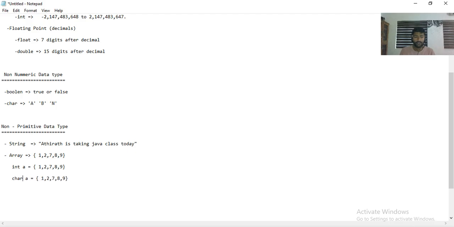So you will put char, and is this a number? No, this will throw an error because you are declaring it as char, character, right? So you are going to put it in quotes, comma, b, comma, y, right? This is how you are going to declare a character array.